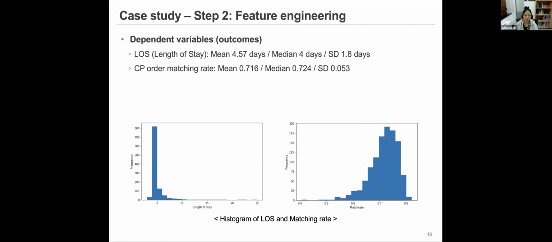With the discussion with medical experts, we chose 2 KPIs as dependent variables. They are ROS and CP order matching rates. The figure shows the distribution of ROS and the matching rate. As you can see in the figure, there are some extremes in both graphs.